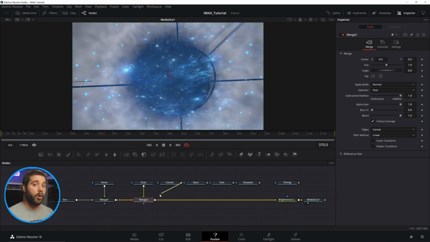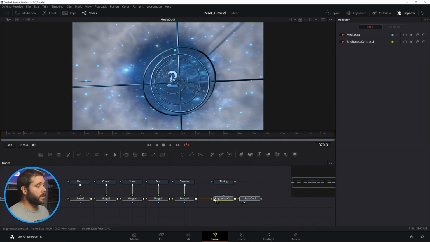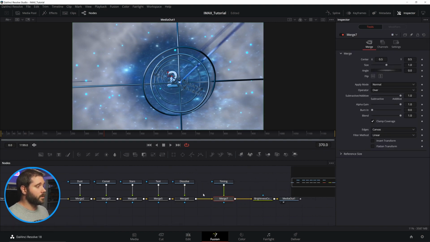Now because we did all the holdouts correctly, it doesn't matter which order I plug all these in. Once I get them all plugged in, you can see that they all fit nicely together and I don't have any weird holdouts or anything overlapping incorrectly.